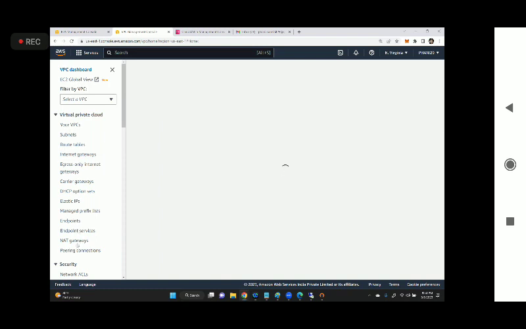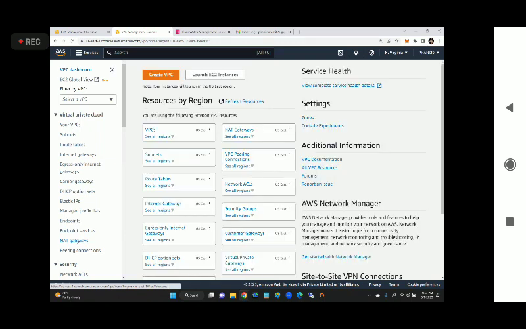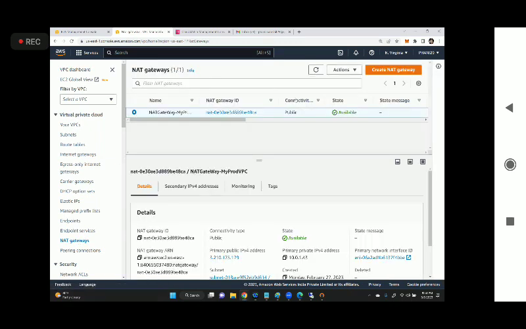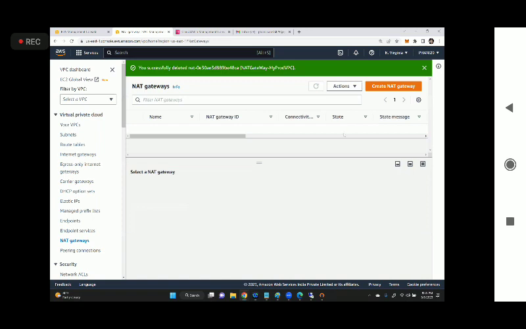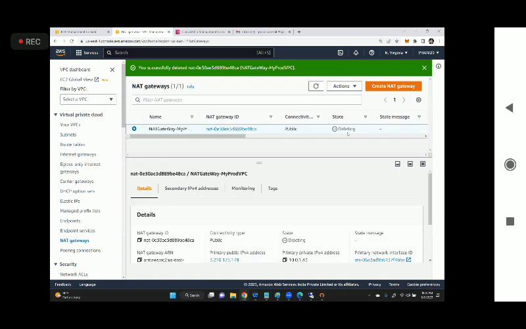And here it is, a NAT gateway. Select the NAT, go to the NAT gateway service. Select the NAT gateway, Actions, Delete NAT gateway. Still the state is deleting. So you have to wait until the NAT gateway gets deleted.